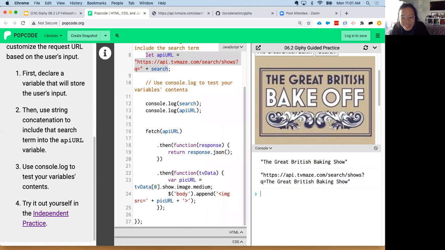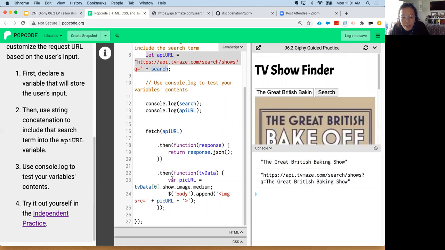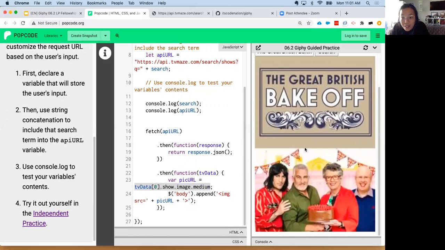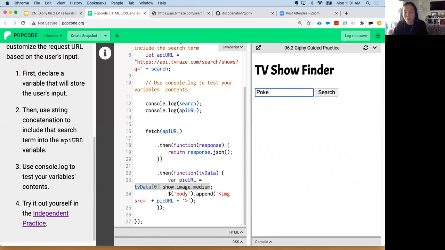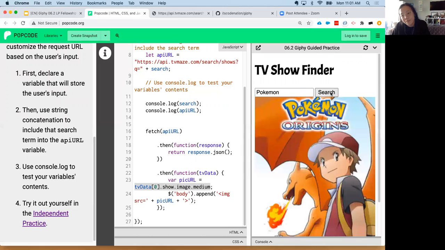Right? And so that is a really awesome way to customize URLs. Notice that I didn't have to change too much about this. Actually, I didn't have to change anything about it. I was able to append the same image with the same format, and I was able to use the same properties in order to access that image data that I want. And so that is how you can customize your API URL and handle the response. And so let me look up another show. Let me just for fun look at Pokemon. There we go.